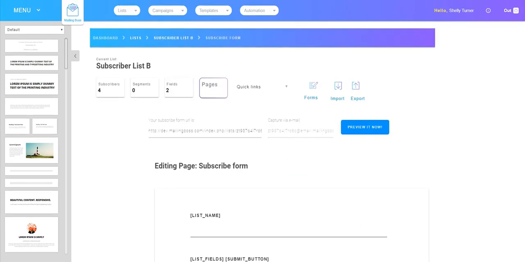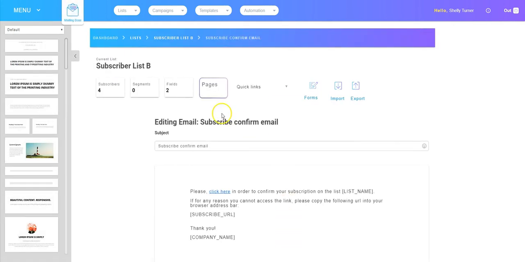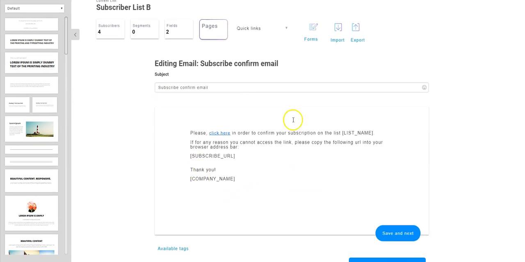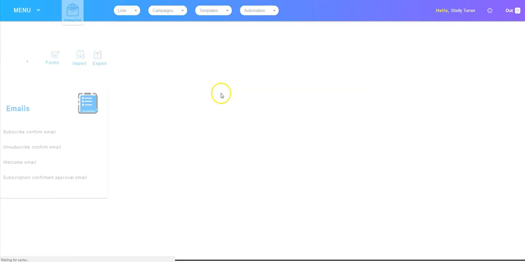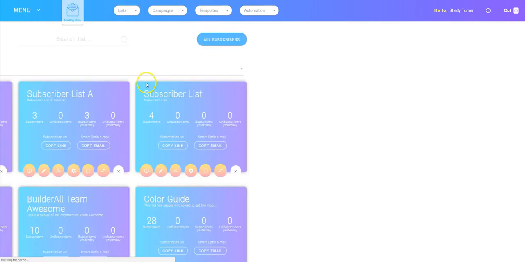We also have access to the stock emails to change. So if I want to change my email, let's say this first one, subscribe confirmation email, all I do is click that, and it shows me what the email currently looks like, and I can do anything I want to edit this email and change it to personalize it to me and my company. Once I make all the changes I want, all I have to do is click Save and Next, and then that email is finished. So those are all the stock pages and stock emails that are available to automatically be used with your subscribers. All right, let's go back to our list and go back to Grid View.